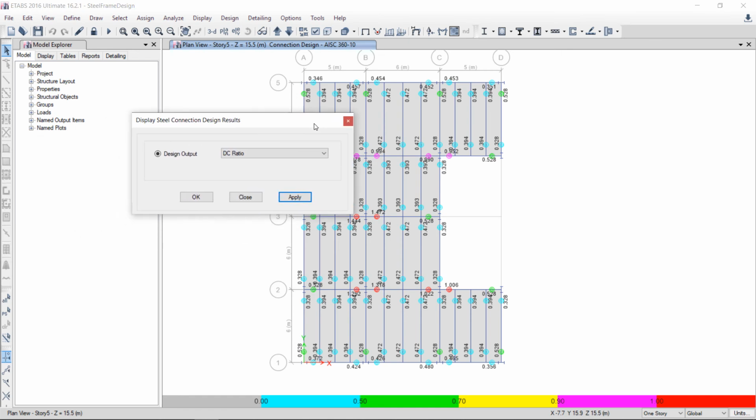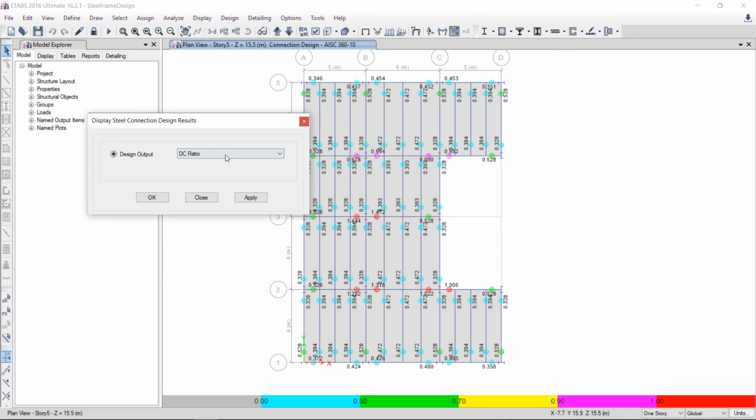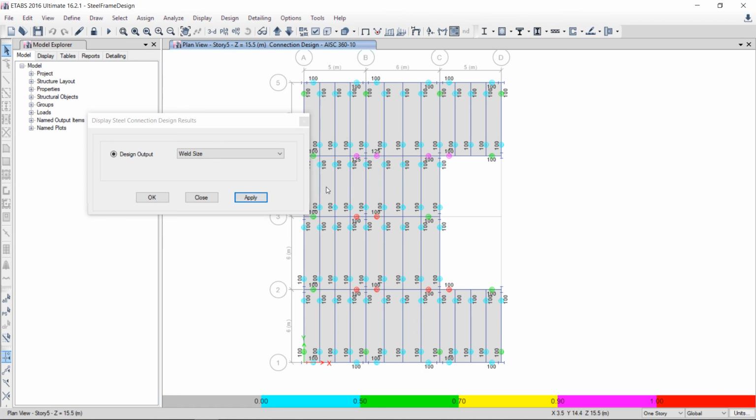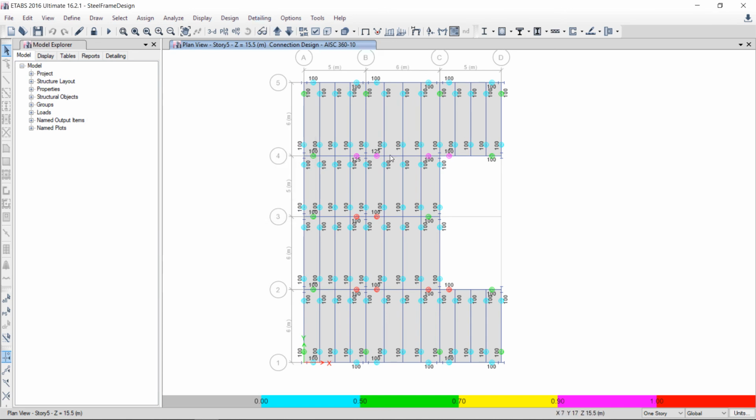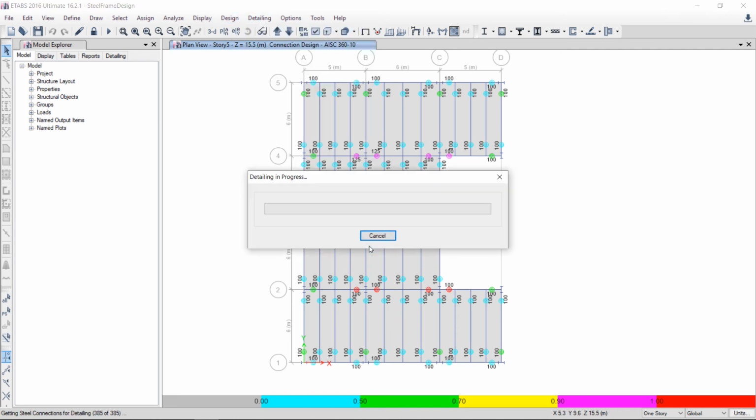Remember, ETABS can only design three types of connections: beam to beam, beam to column, and base plate design. You can also see the other values. For example, what weld size is used, the number of bolts. This type of information you can see. And the software will also include the steel connection design detailing. I will again run Start Detailing. Yes.